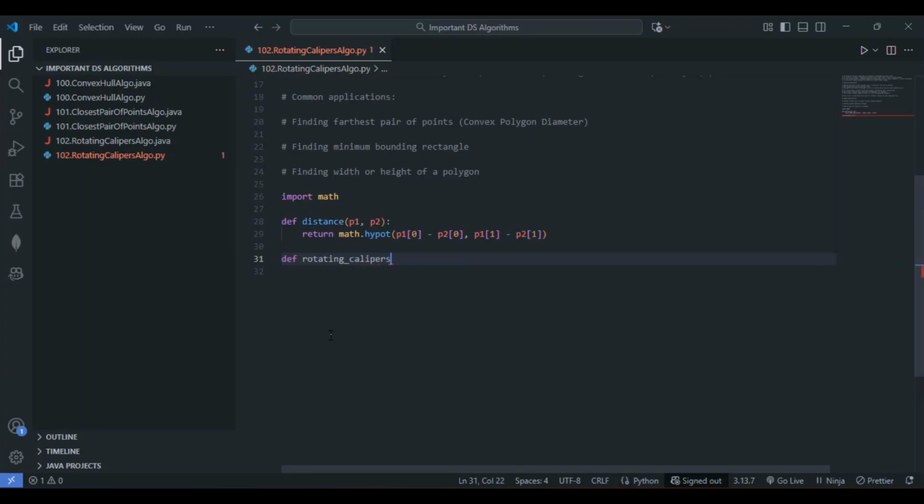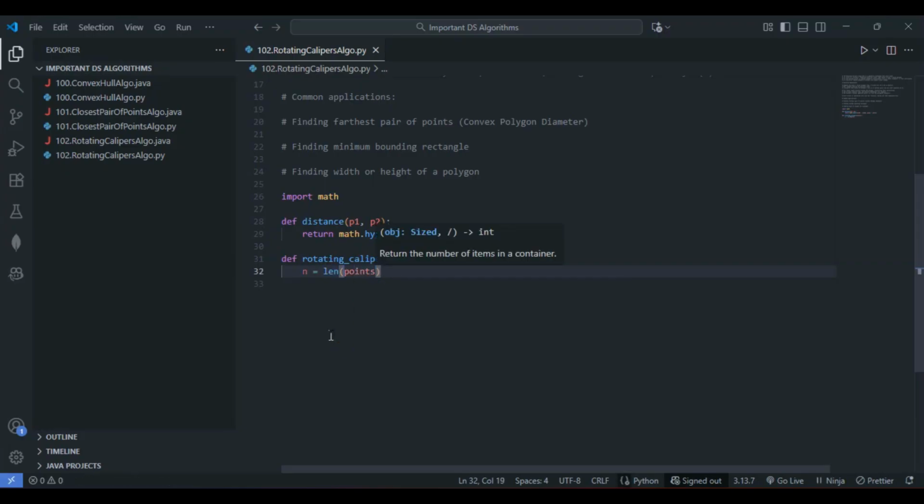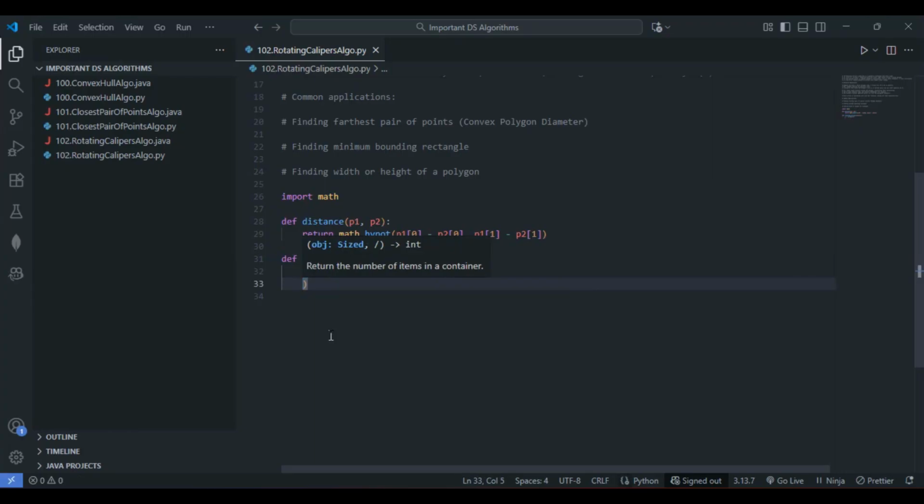Yeah, so this is fine. So let's do one thing now. Let me pass the points here. So within this function, first, I'll just go with the length of points. We'll be making use of the length of the points everywhere, so let me assign this one to the variable n.